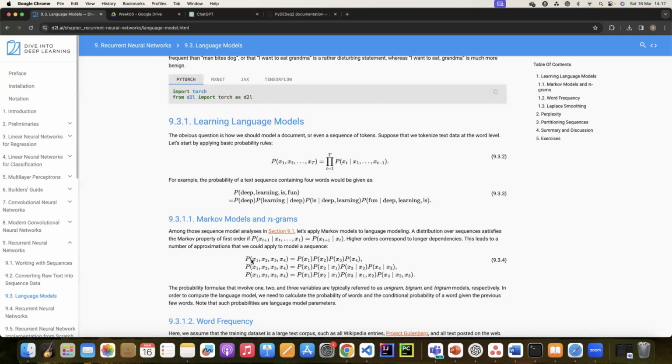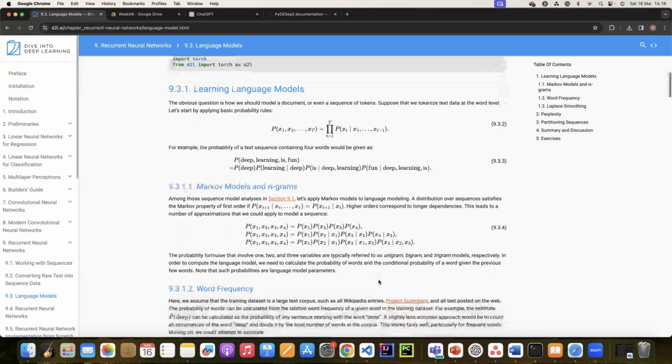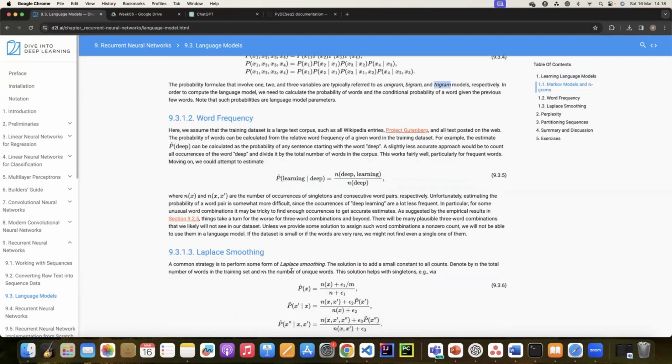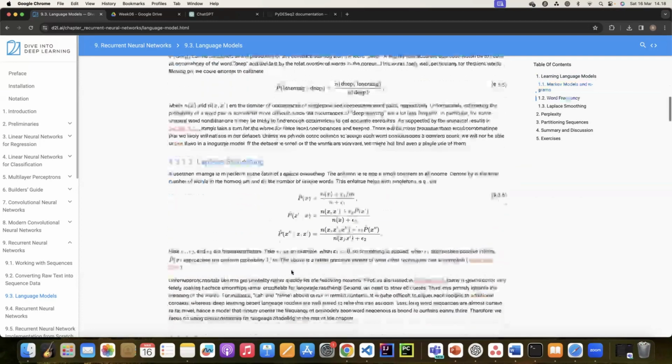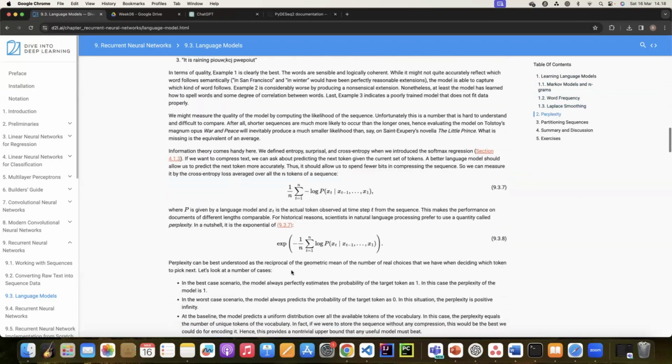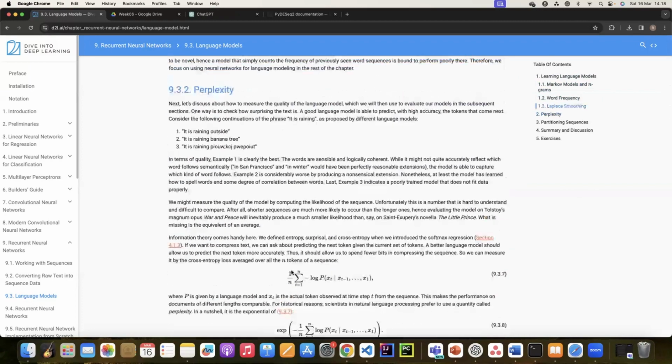So if I want to compute P(x1 to x4), I just compute P(x1), P(x2 given x1), P(x3 given x2), P(x4 given x3). Only one step or one window behind for that kind of probability. We call it unigram, bigram, trigram models of Markov. Okay. So you can compute the word frequency as a basis of your probability. You can also perform Laplace smoothing. Perplexity is the measure of how good the quality of the language model that you are building.